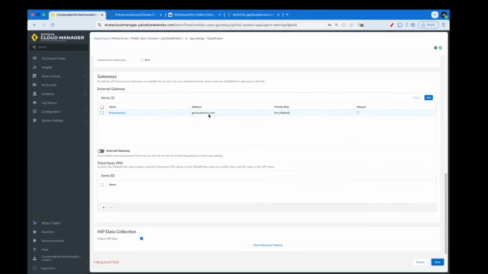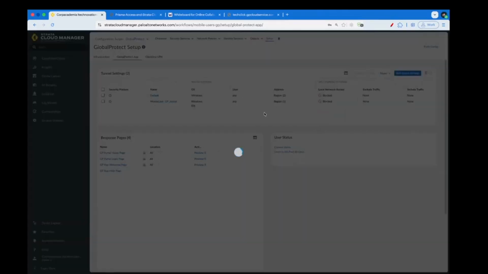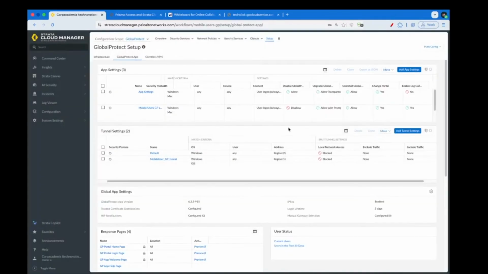So this is the Prisma address for the external gateway. Keep it the same. We are not using any internal gateway, and we are not using any HIP profile either. HIP profile is the compliance, posture-checking part. Now I saved that setting.